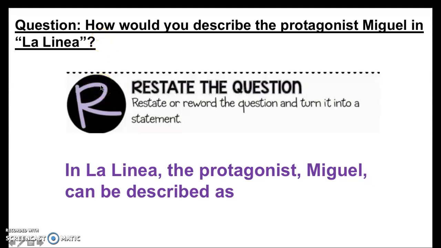First thing we're going to do is we're going to restate the question. All you're doing is you're taking this question and we're turning it into a sentence. So we would start off with, in La Línea, the protagonist, Miguel, can be described as, that's all we're doing, we're restating the question. We're taking the question and we're turning it into a statement. So make sure you write this down right here, restate the question. In La Línea, the protagonist, Miguel, can be described as, and in just a second, we're going to answer the question. That's right. Remember, you can pause this if you need to. I'm going to move on, but you can pause it if you need to.